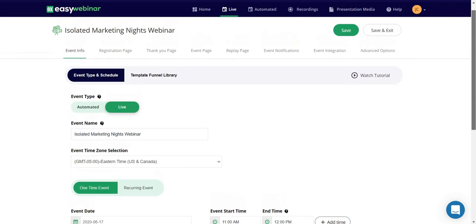Now, there's going to be something else. When it comes to the event info, there is the template funnel library. Now, there are a lot of pros and cons when it comes to EasyWebinar. The good thing is that the pros really outweigh the cons, which I will talk more about at the end. One thing that they could have done a little bit better is their template funnel library. Given the fact that there are only about 4 to choose from and one is going to be able to customize, I feel they could have added a little bit more. It's not going to make or break your webinars, but it would just be very helpful.